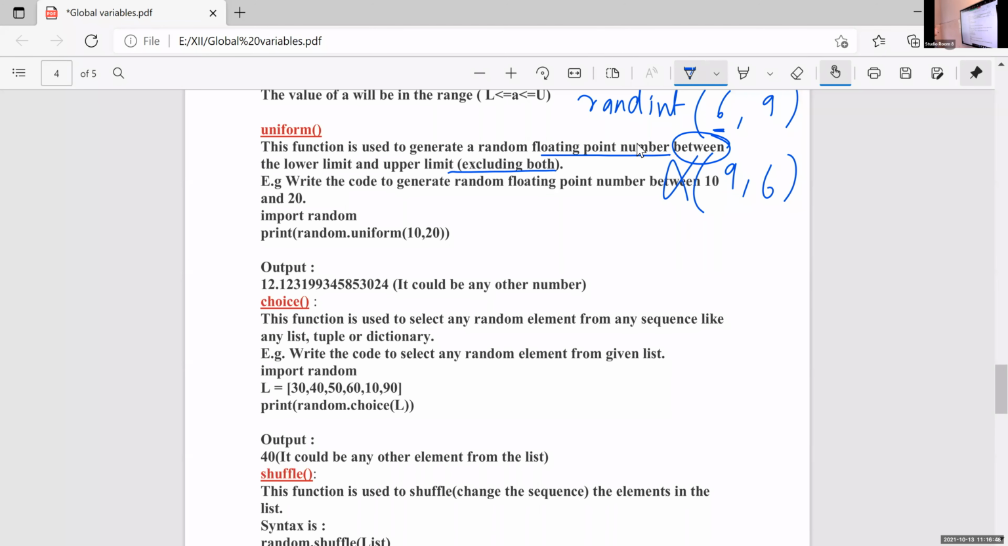Here is one program: you want to print the floating point numbers between 10 and 20. So import random, print random.uniform(10, 20). First you give the lower limit, then give the upper limit. So it will generate a floating point number between 10 and 20. It could be any other number. Next time when we execute the same code, it will generate another floating point number between 10 and 20.